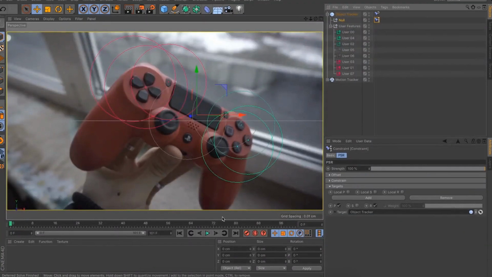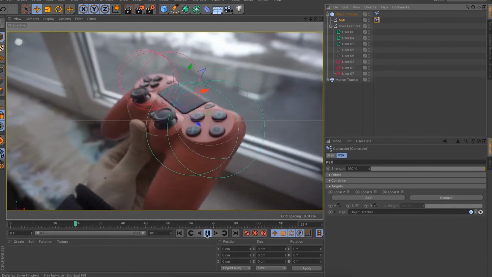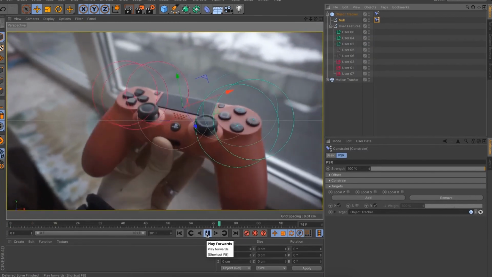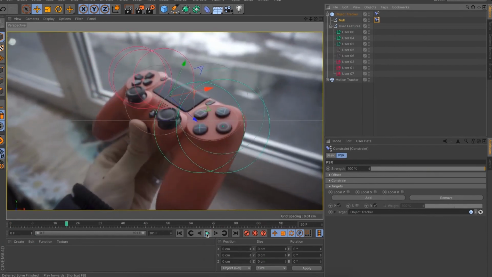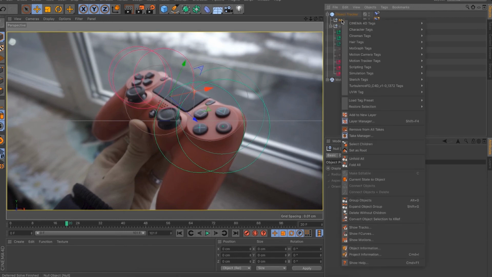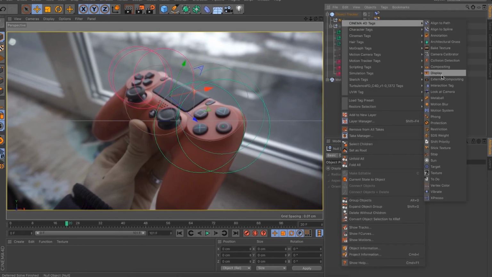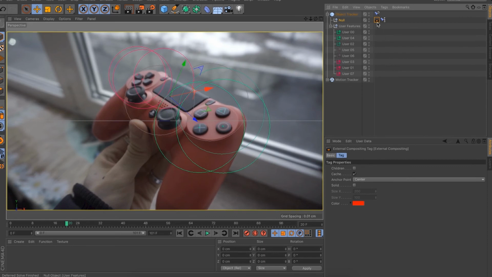Done. Now we need to parent the null object to the object in the video, and you can parent a 3D object like that, or export an animation to After Effects. Just right click on your null object, go to Cinema 4D tags, select Cinema 4D tags, copy this expression that creates a solid in After Effects, after our export.